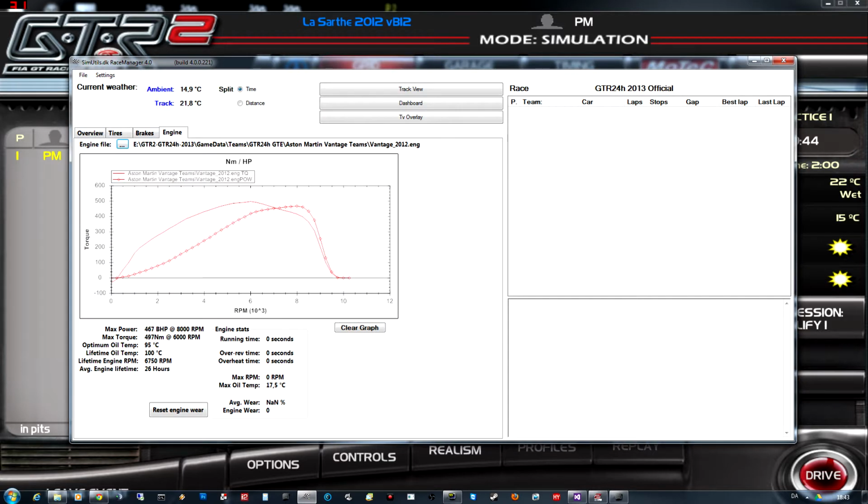So I open this, and now I have a nice graph here, and I also have the information that I need. This engine needs to reach 8,000 RPM to make the maximum horsepower of 467 brake horsepower, and it has 497 Newton meters at 6,000 RPM. So I need to keep the car somewhere between 6,000 RPM and 8,000 RPM.